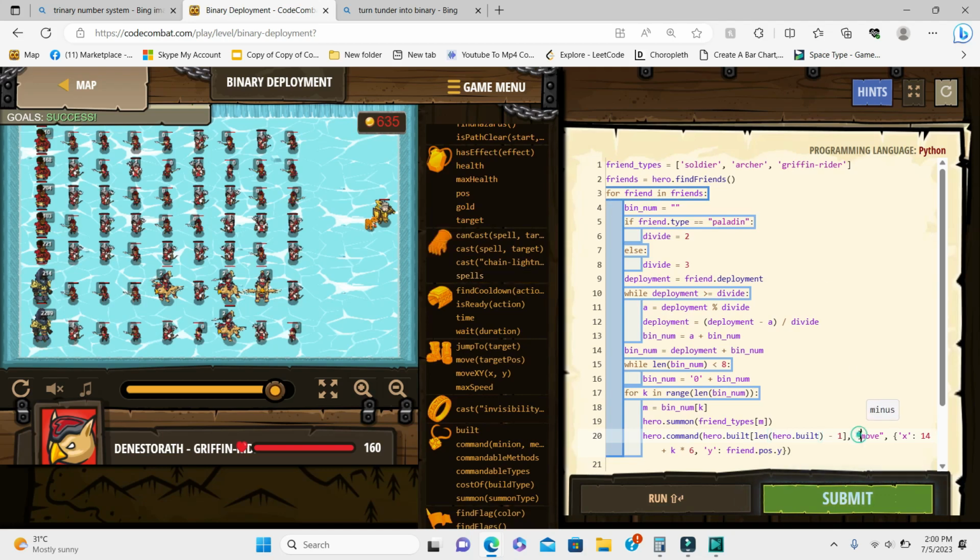So then we ask him to move. X is 14 plus k. So for each number, we have to increase the position. So we loop to k, which ends up being 1. You do 6, 14, 6. Yeah, so you do 14, yep, you make them start at 14, 6, which is somewhere right here. Then you do 14, 6, then you do 14, 12.